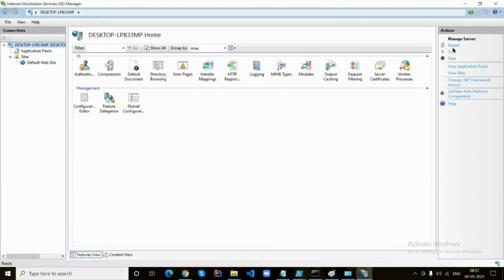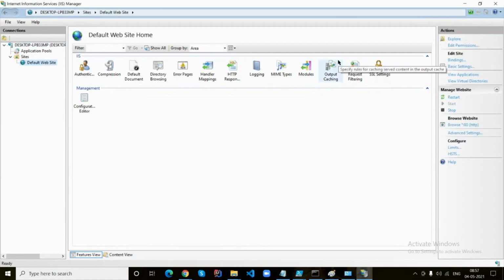Default website on the left down. Now click on stop and start in the right side, manage website. If you want to restart, you can click directly on restart. Okay. So now the Internet Information Services are installed, and you have seen a default website is created.